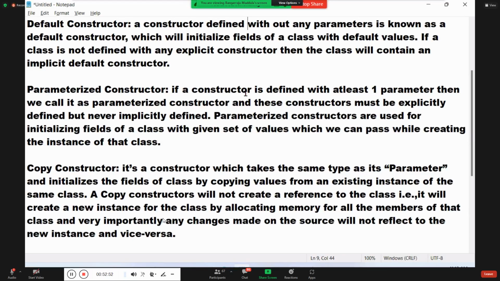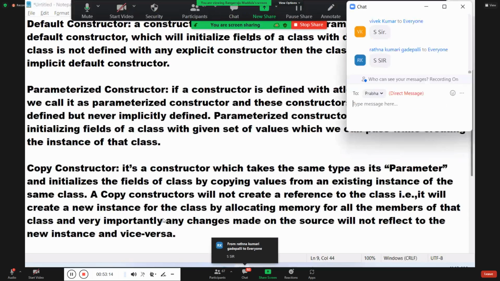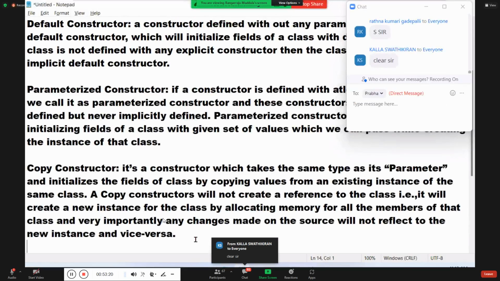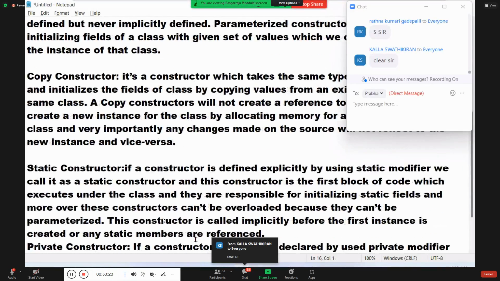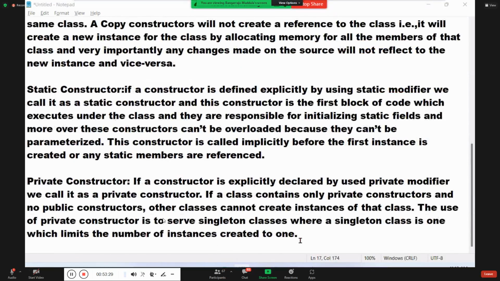When we learned about reference, remember, changes of the instance reflect to the reference, and changes of the reference reflect to the instance. But here very clearly, the changes won't reflect to each other. Guys, are you done with the first three? Default, parameterized, copy. Next, static and private. Read them also.